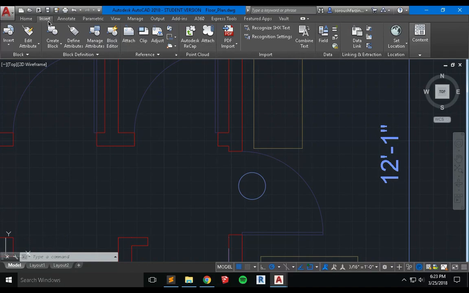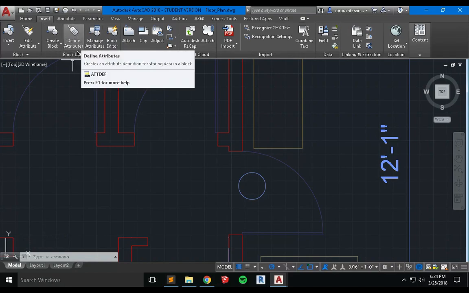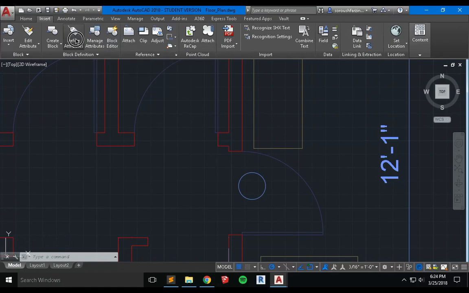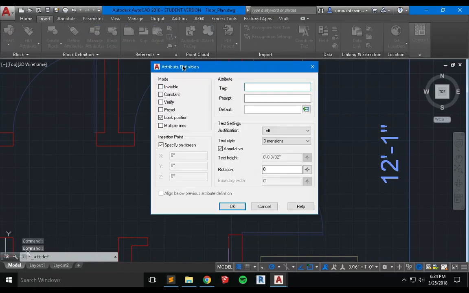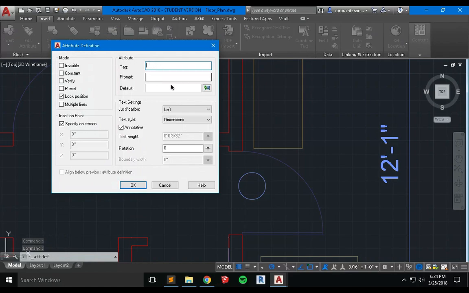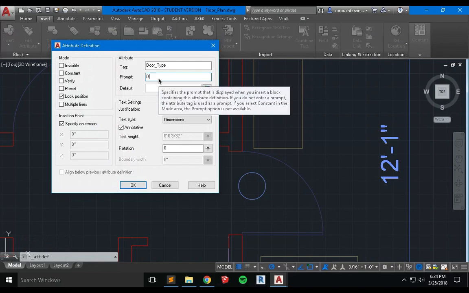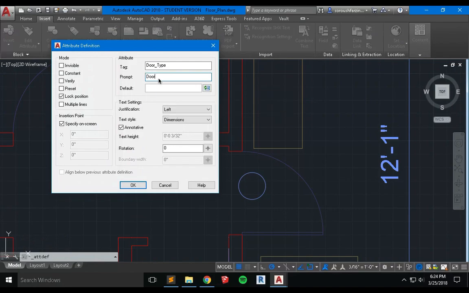I'm going to go to Insert, and in the second section I have this Define Attribute. So I'm going to define an attribute. This is a list of how we can define the attributes for this object. I'm going to type this one as door type, and the prompt, which comes up when we want to add this type of block or attribute to our drawings, I'm going to type as door type as well.